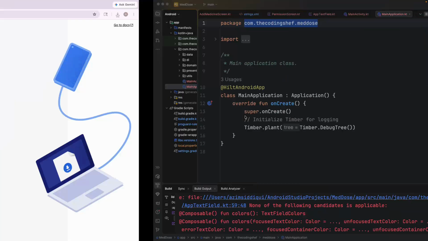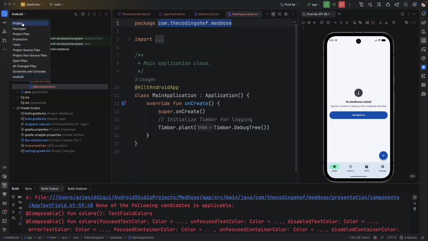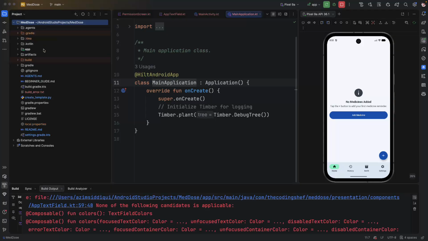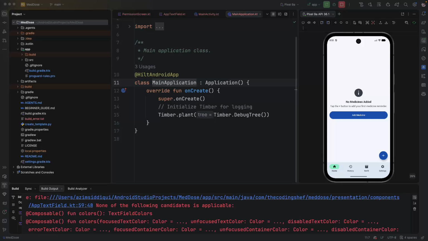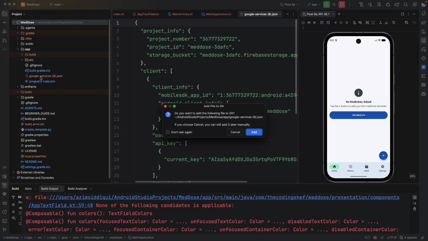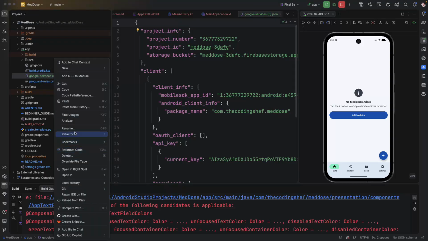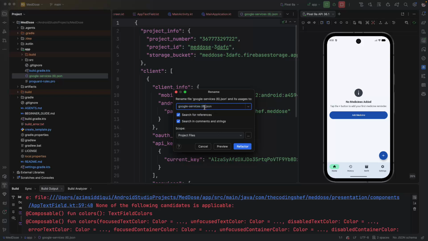Okay. So where is my project actually? So this is my project. Just shift into the project mode in this project. Go here inside the app. Now what you need to do? Just drag and drop your file in the app folder, MadDose app. Now you can see this Google Service JSON is actually added. So you need to rename this. You need to remove this number actually.